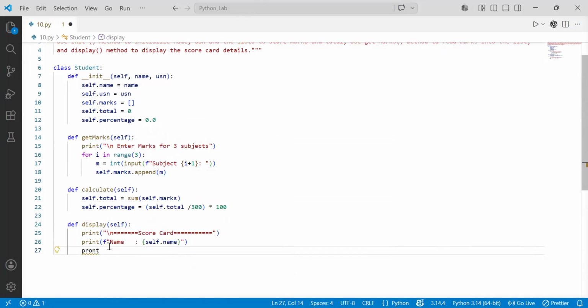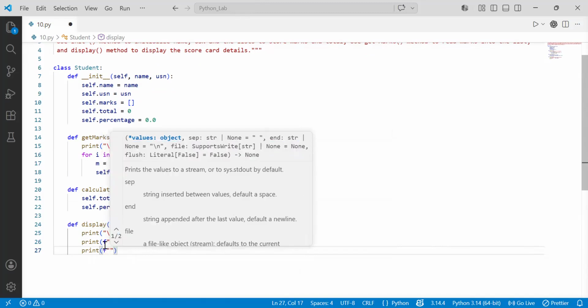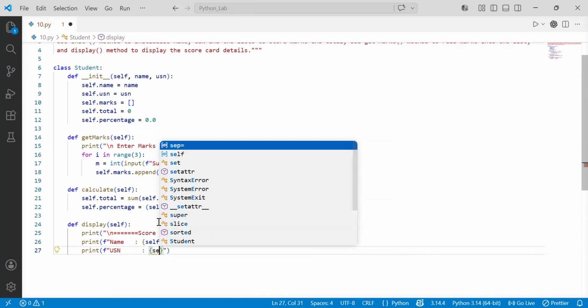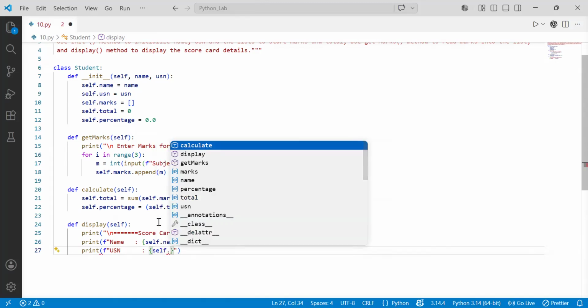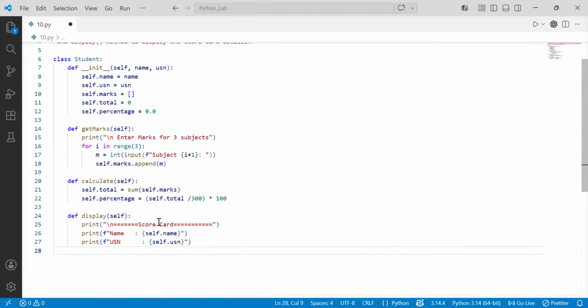Similarly, you have to take a string, and this time you ask the user input for the USN. Okay, so again I will write here USN, and let's say this case, and then take the user input self.usn, whichever you have taken. I hope you got the idea. Okay, to display the name and USN, then display the subject marks.